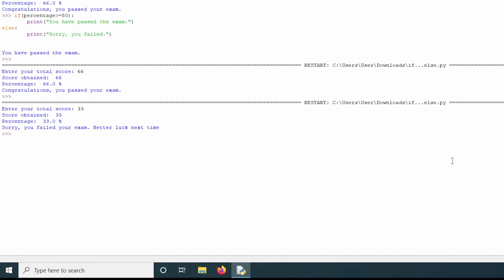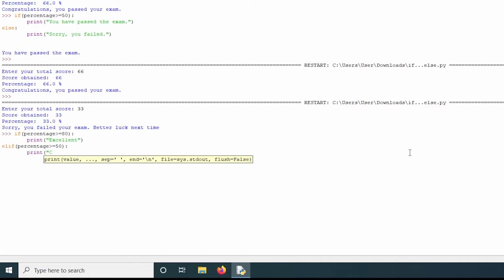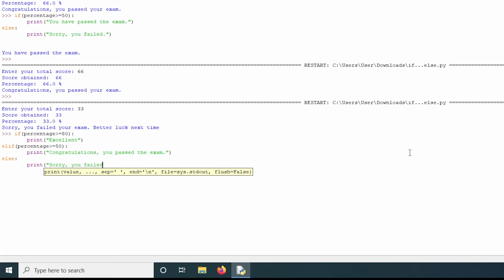Now, what if you have multiple conditions or circumstances rather than just one or two? Then you can use something like elif or else if. For example, if the user obtains a percentage above 80, then you want to print excellent, or something similar. Or if the user only scores above 50, then he just passed the exam. Congratulations, you passed the exam. And otherwise, in all other conditions, then sorry, you failed the exam, you can say.